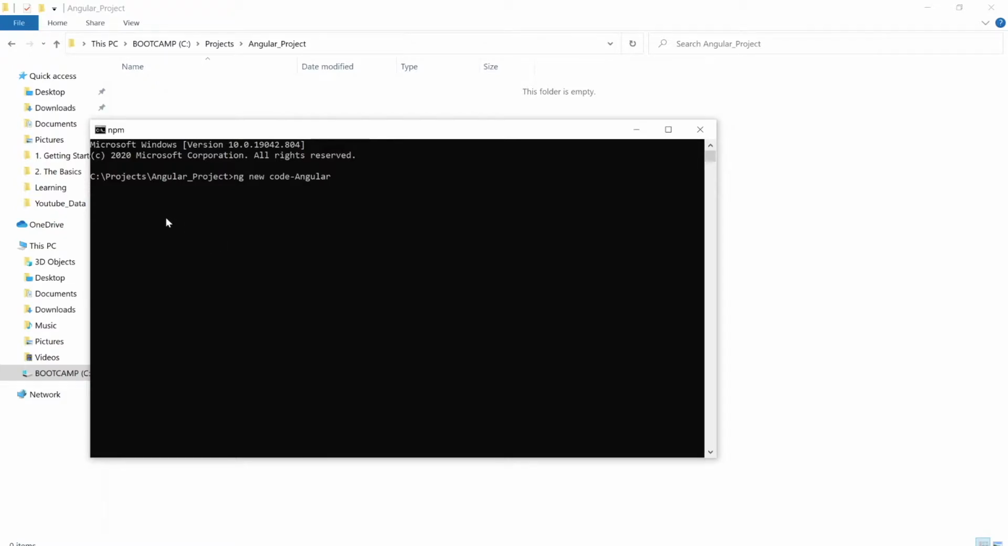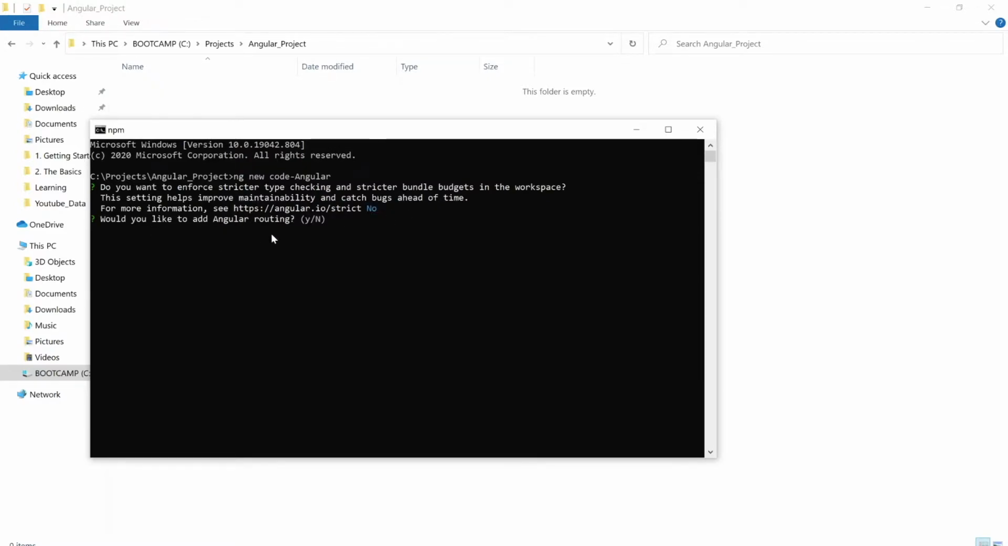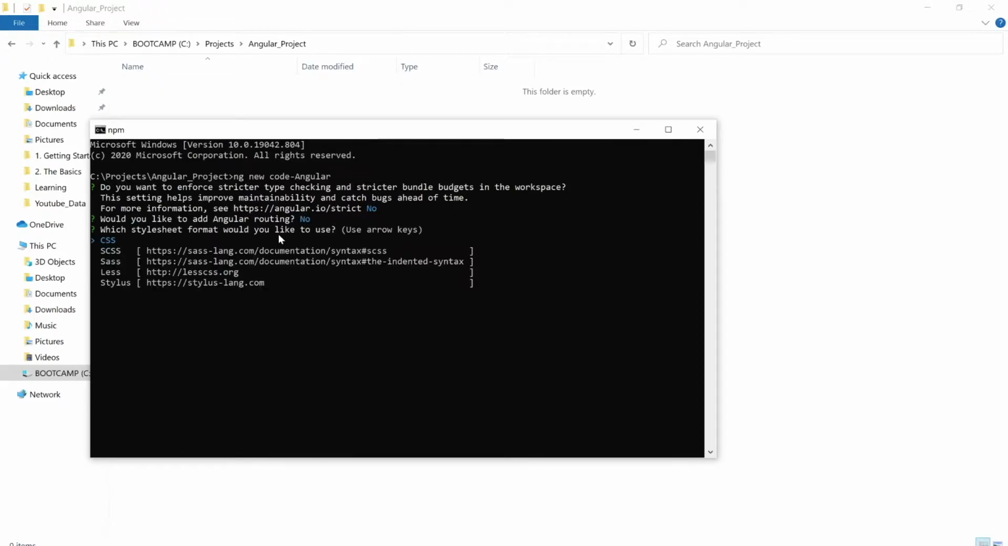As you can see, after hitting enter, it will ask me whether I want to enforce strict type checking or strict bundles. Here we are not creating a big application, we are just creating an introductory video, so that's why I'm choosing no. In a later part of the video I will show you where we are going to use that. Then it says, would you like to add Angular routing? In a later video I will also show you what Angular routing is and how we can use it. Currently we are not using it, so no.